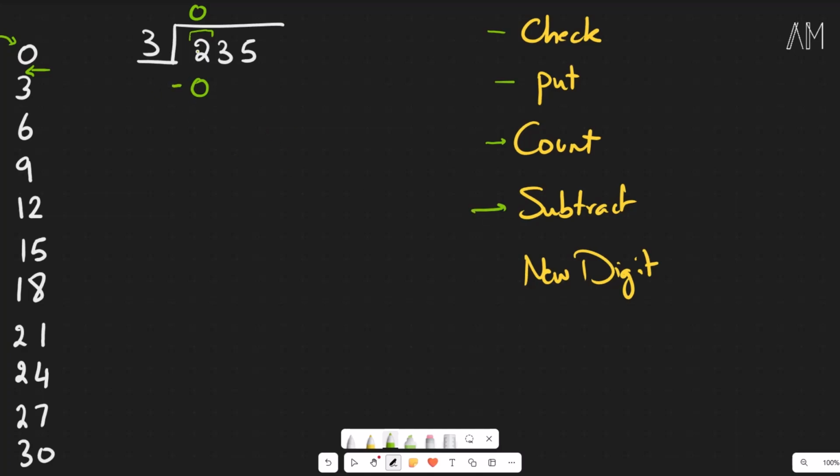After this I have to subtract, so 2 minus 0 will become 2, and after subtraction a new digit will come down. There we go, I have 23 now. Again, I have to check. So 23 is actually between 21 and 24. I will always choose the smallest, not the closest. So I will put the 21.